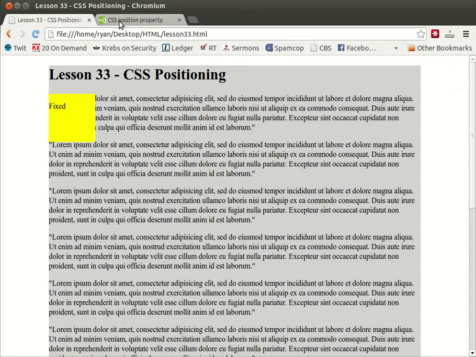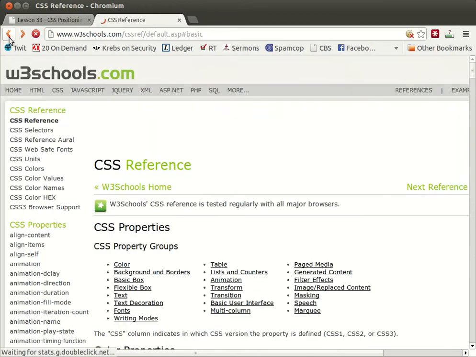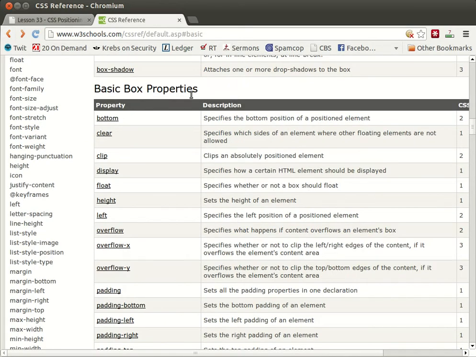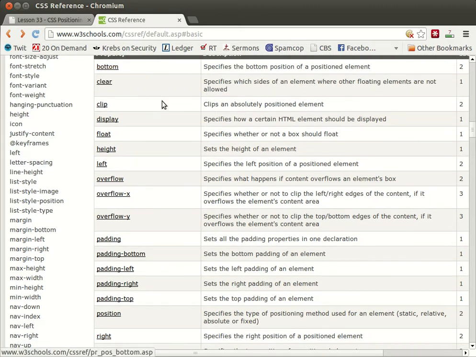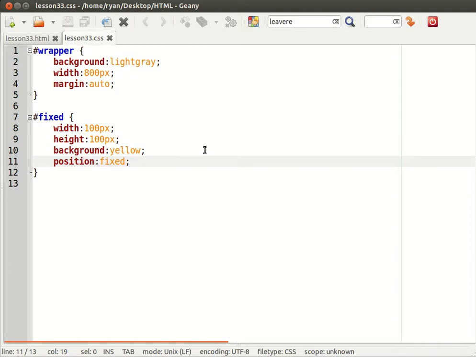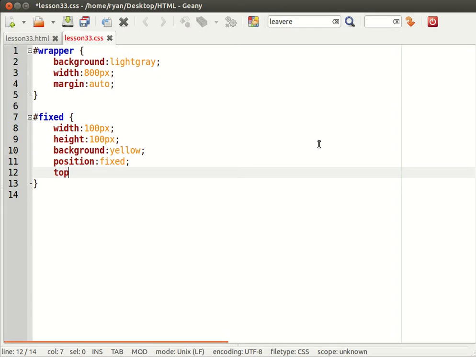Some other properties now that we need to use also under this category of the basic box properties. We have four properties. The first one is left and right, top and bottom. So this has to do with the X and the Y axis of how we're moving this object on the page. Typically you would only set two of the four, one on the X axis, one on the Y axis. So that would be top for the Y axis and left for the X axis. Or you could use top and right, or you could use bottom and left, or bottom and right.